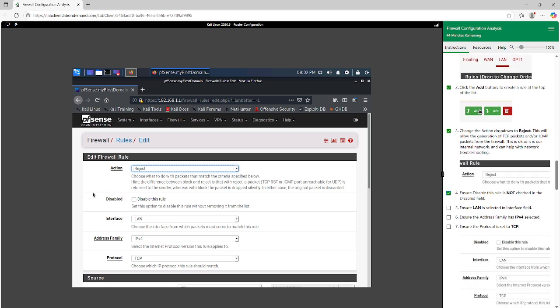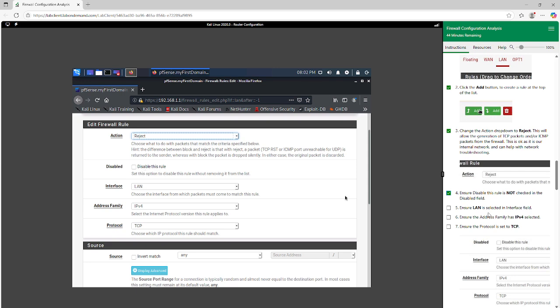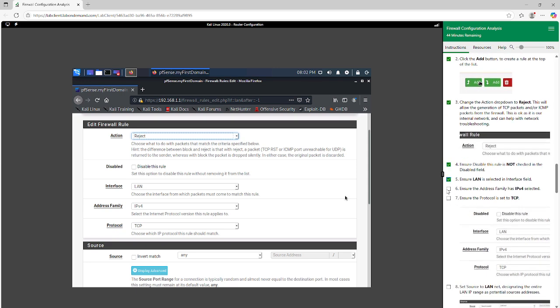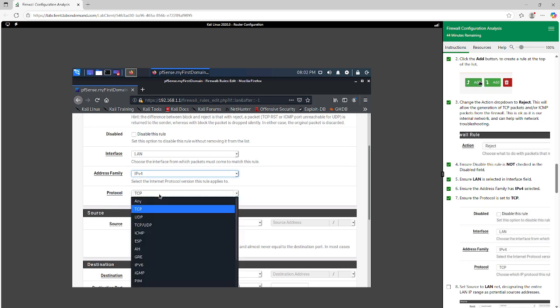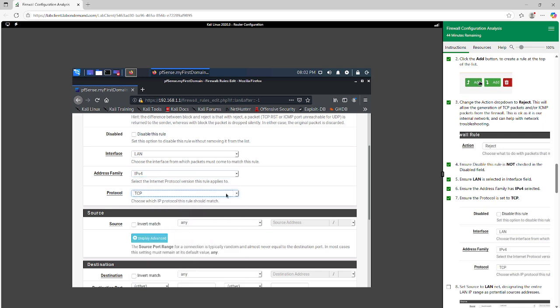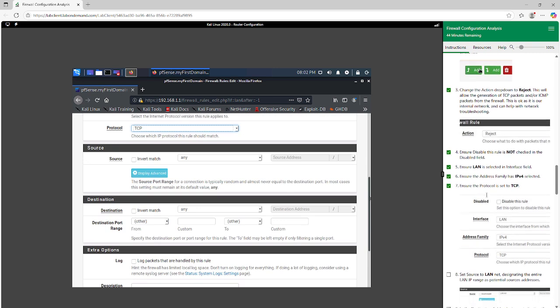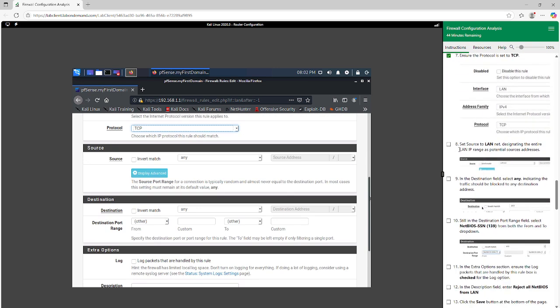Okay, step 4 says do not check disable rule because we want this to apply right away. Steps 5, 6, and 7 say set the interface to the local area network interface. We're going to keep it that way because that's what we're looking at. Our target address family is the IPv4 protocol, the TCP protocol. Okay, that's it.